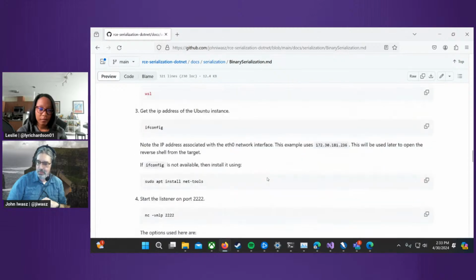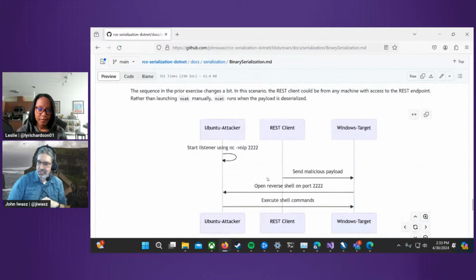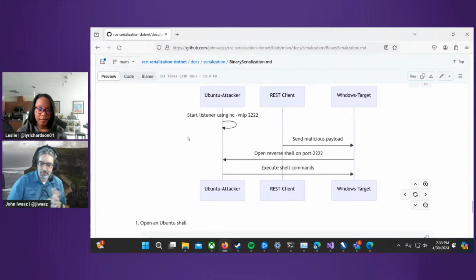So how does that work for this environment? For our demo, I can use just our Windows Subsystem for Linux, start listening on port 2222, and send a malicious payload using that BinaryFormatter vulnerability that will open up that ncat command. And then it's like I'm sitting at the command line under the identity of that service request I just made. Right. All right. Who wants to see that in action? I do want to see that in action.